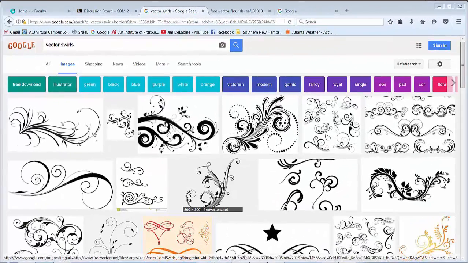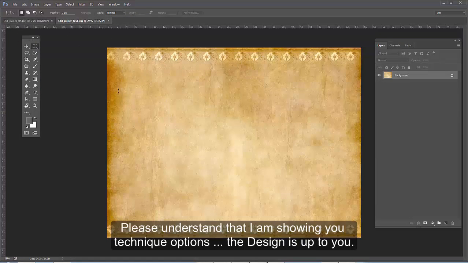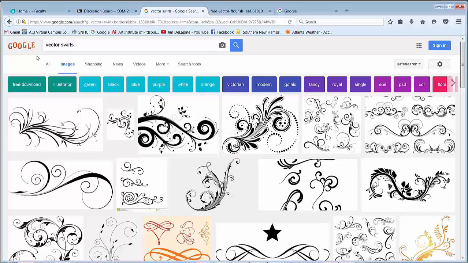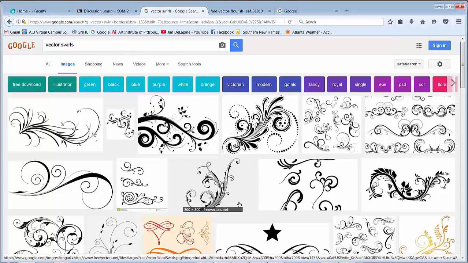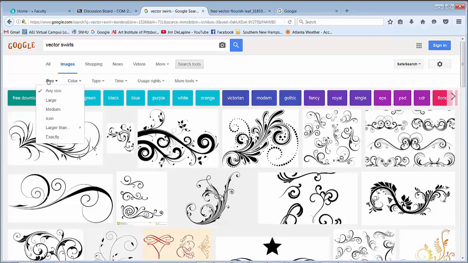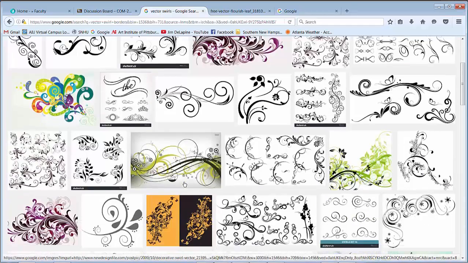The next step is to acquire your assets, which means going to Google and doing a search. I did a search for some old parchment paper here that I'll work with as a background. If I go to Google and do a search for vector swirls, for example, what you want to do in this case is try to get a large file to work with, because we'll be bringing one of these files into Illustrator and live tracing it or image tracing it. So I'm going to go onto the search tools and click on size, and I'll select larger than 2 megapixels, and see what comes up here.